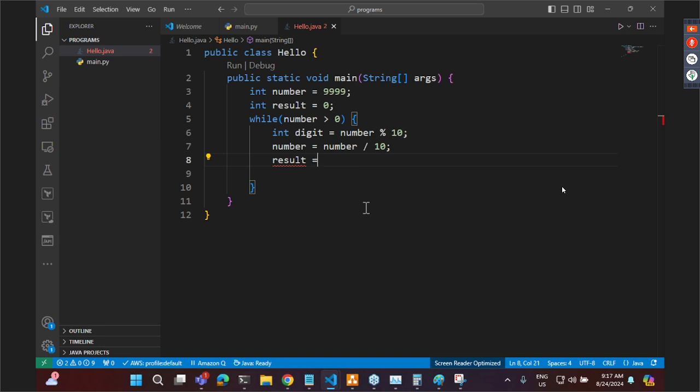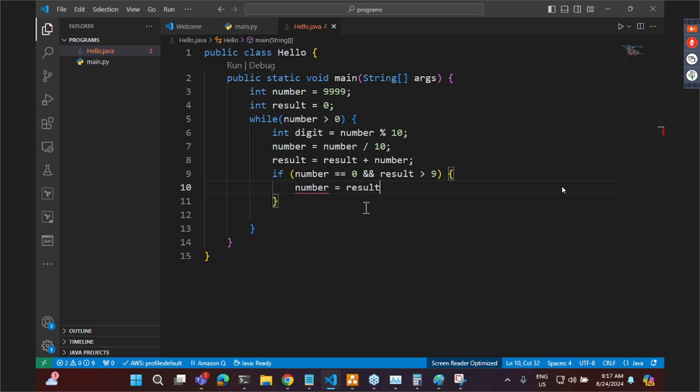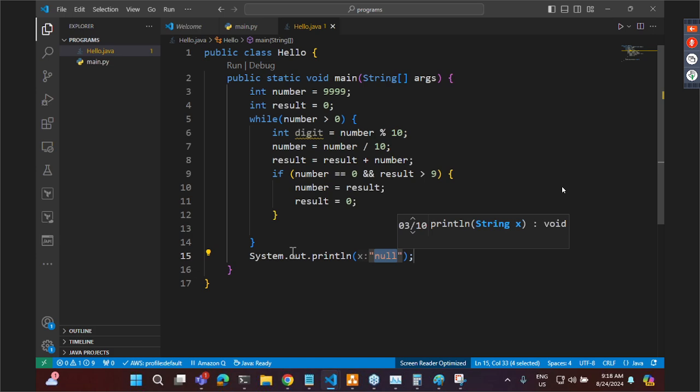Okay, result is equal to result plus number, and okay, if result is equal to, sorry, if number is equal to 0 and result is greater than 9, in that case I am trying to tell that number is equal to result and result is equal to 0. And finally System.out.println, number.